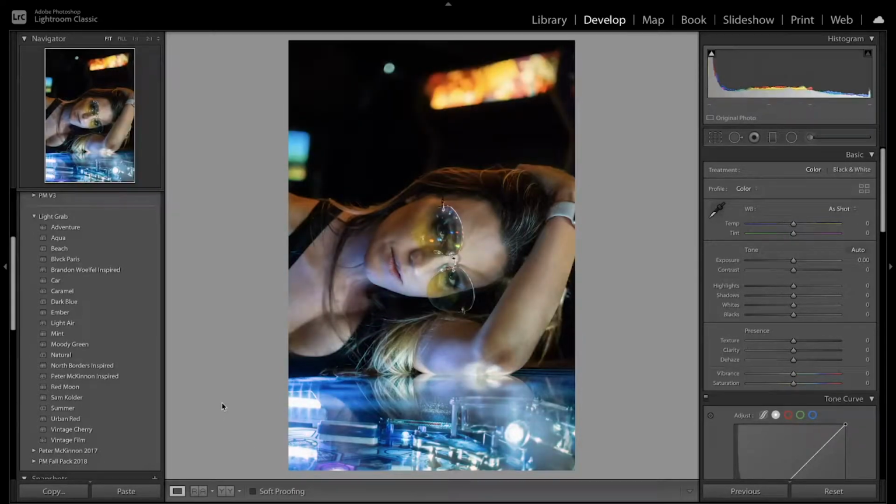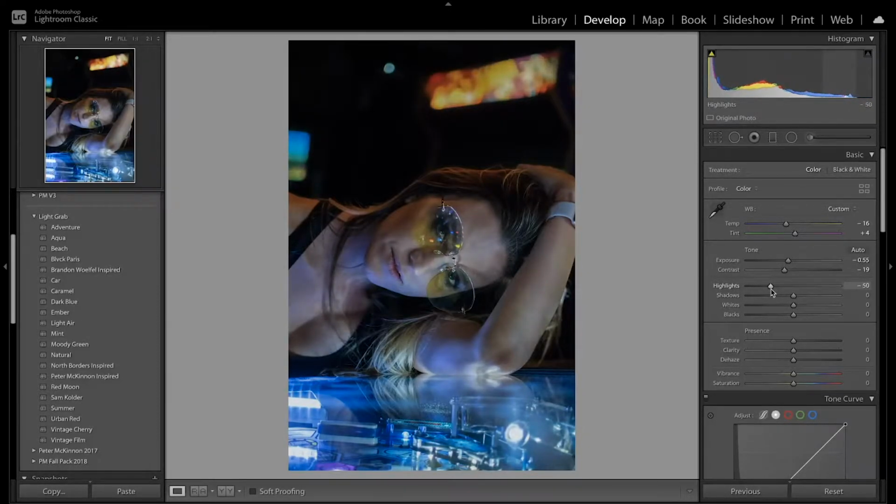We'll make a virtual copy just to get started with a clean edit. The first thing I'm going to do is make the image a little cooler so you have more blues to play around with. I'm also going to adjust the tint a little bit. I'm going to make the image a little darker so that it's not too bright. I'm also going to decrease the contrast, since Brandon Woelfel likes to have somewhat of a faded look to his images. I'm also going to bring down the highlights so that it's not too bright, and then bring up the shadows since overall the image is kind of dark.